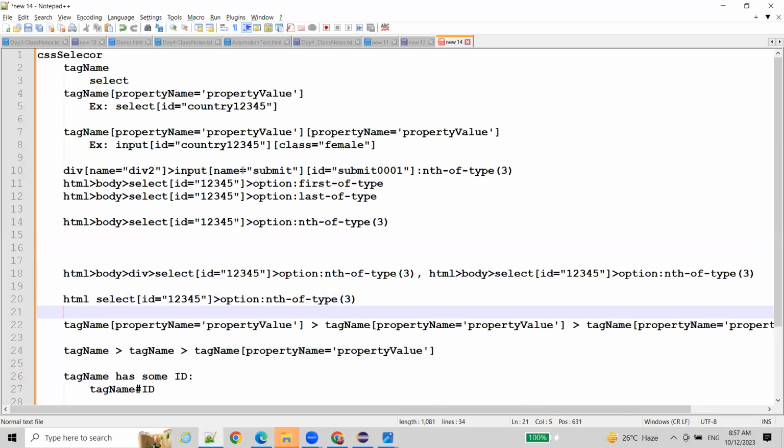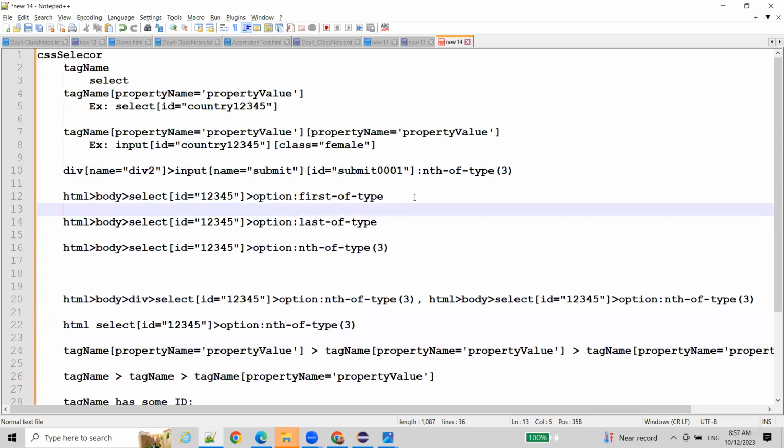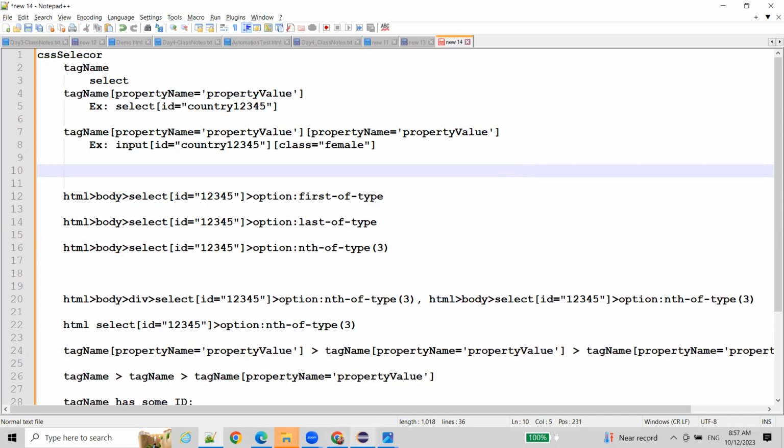Okay, so we can use tag name and property name, and also you can go into one tag inside another tag. I mean, if you have some hierarchy. For that, you can use this notation. If you have more than one element, you can use first of type, last of type, or nth of type. Okay, so in this case, this we need for our automation script.